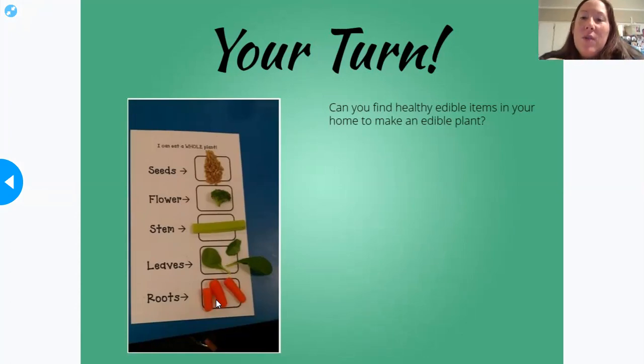So I encourage you to use your paper, or even just draw this out if you don't have a printer, on a piece of paper, and create your healthy plant that you can eat the entire plant of. Take a picture of it, post it to your Dojo page on your portfolio, talk about it in your team meeting at Zoom. You will have created your own little healthy snack for yourself.